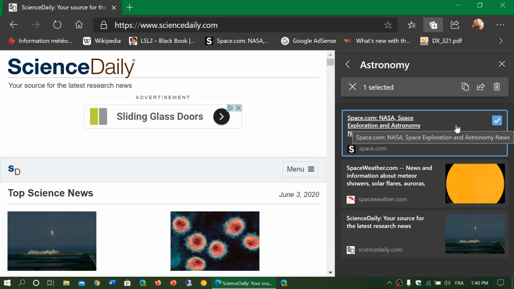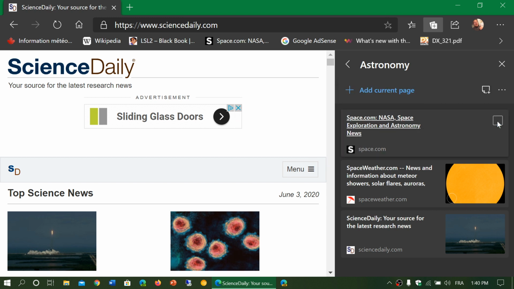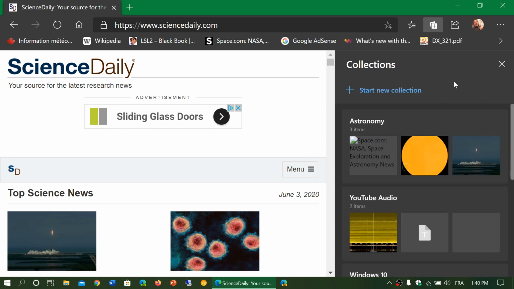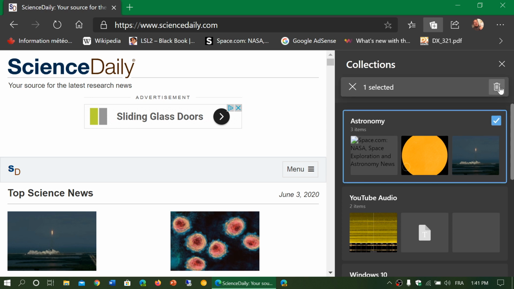So, for example, here I did an astronomy one, but maybe I will do one that is called science. And, of course, astronomy is part of science, like a lot of other websites. I could copy the content and actually paste it in another collection or theme if you want. You can also go and select a full collection and delete it.